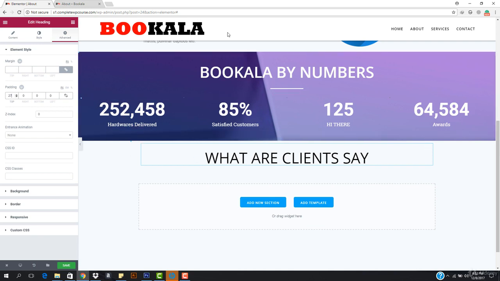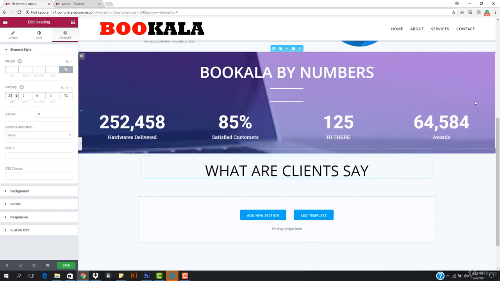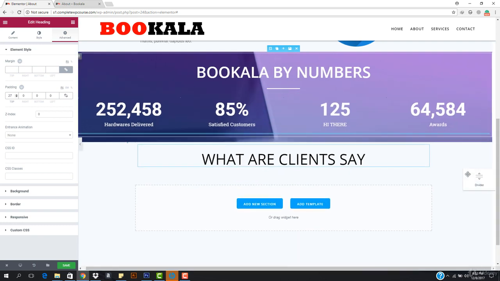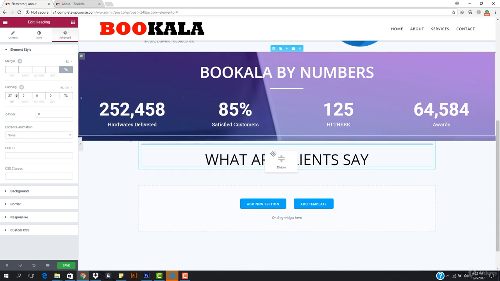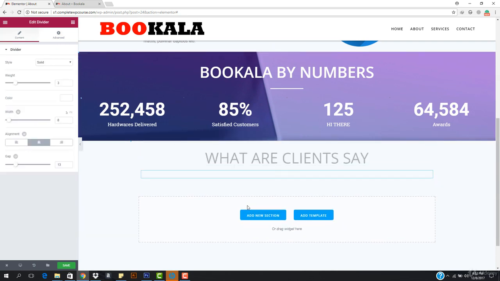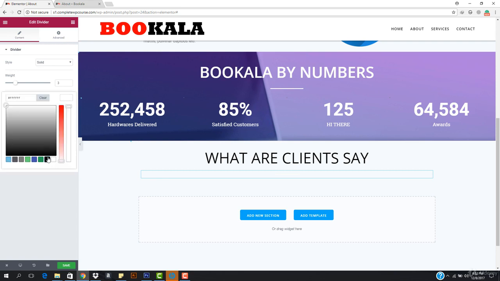Cool. I just need this divider right here, so I want to come here, hit duplicate, and just drag and drop it right here. Okay, I want to change the color to be black.